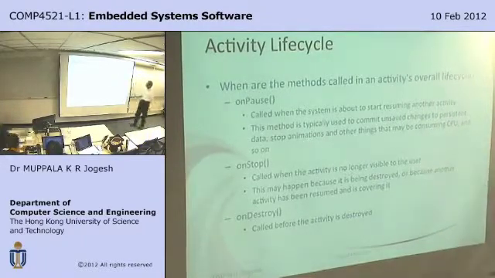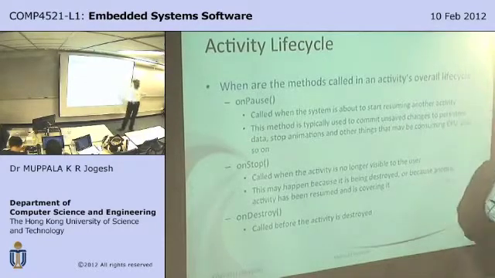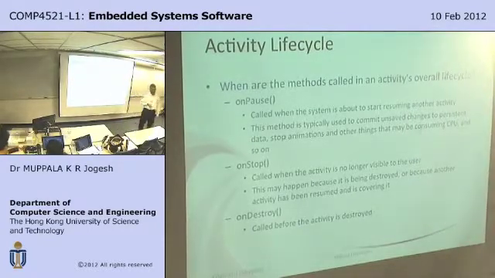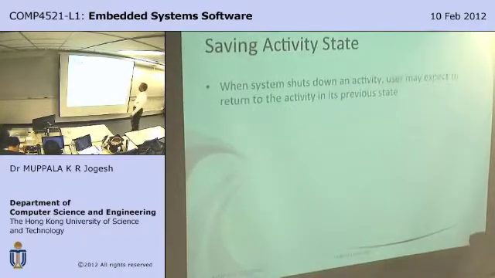The onStop method is called when the activity is no longer visible to the user. Okay? And onDestroy is called just before the activity is destroyed. We will see circumstances where you want to get rid of an activity completely.